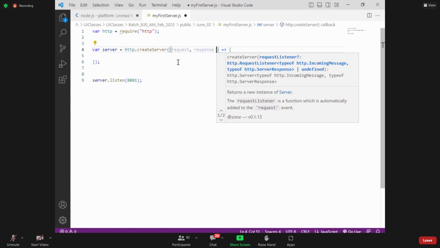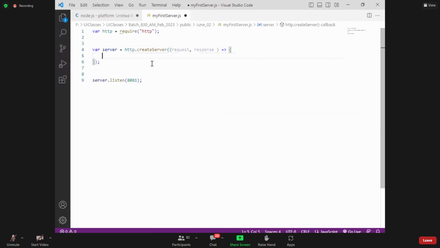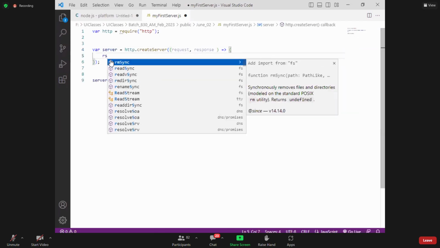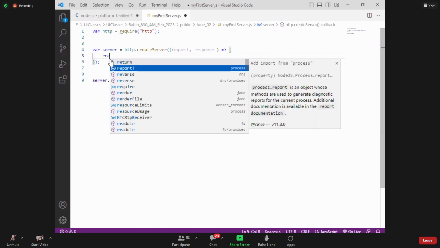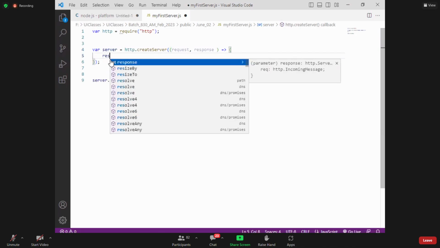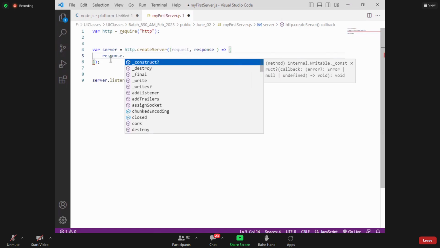This takes a callback method. Under the callback method, there are two predefined objects: the request object and the response object. The request object contains all the extra information regarding the request being created. The response contains the predefined data using which you can respond back to the user. Are we clear?